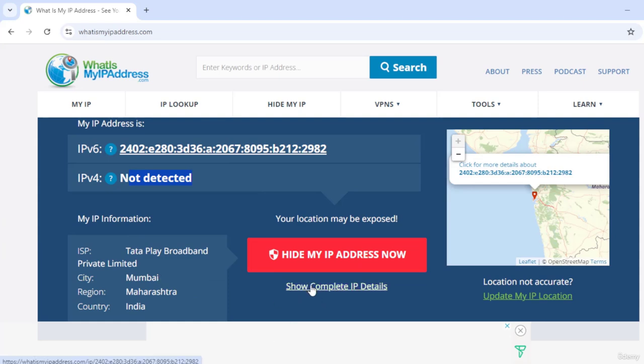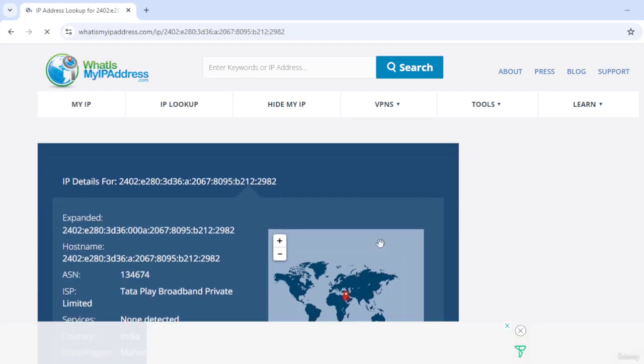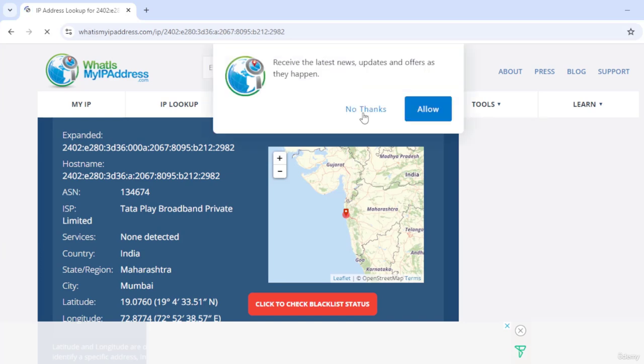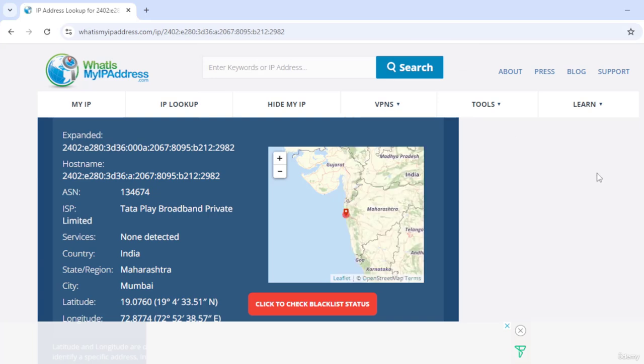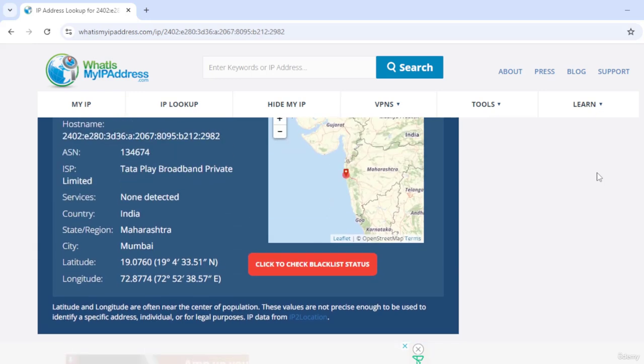You click on show complete IP details, and there it shows the latitude and longitude of your internet service provider, and through your internet service provider, you can be traced. We saw that when we were doing the VPN exercise, the proxy exercise, and the Tor exercises, we saw the potential of this particular website. So that's all. This is how easy it is for you to find your public IP.